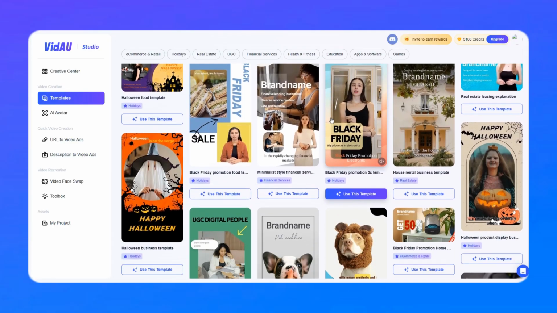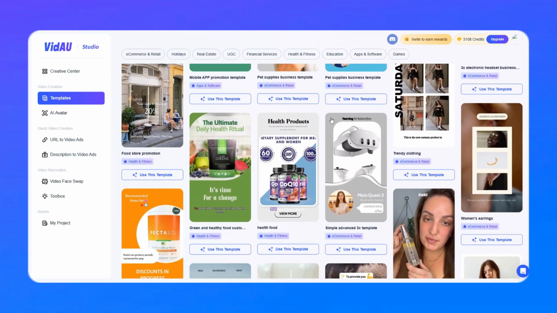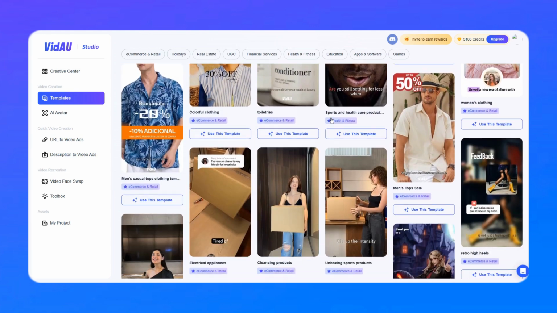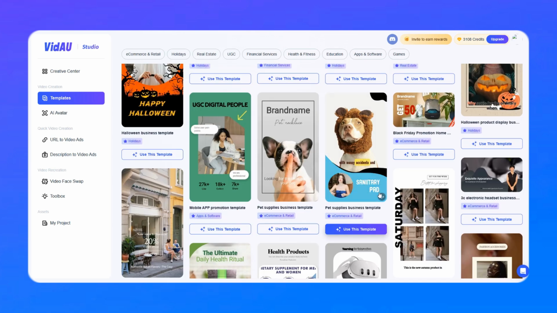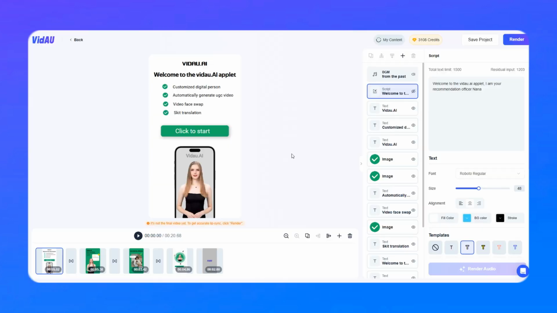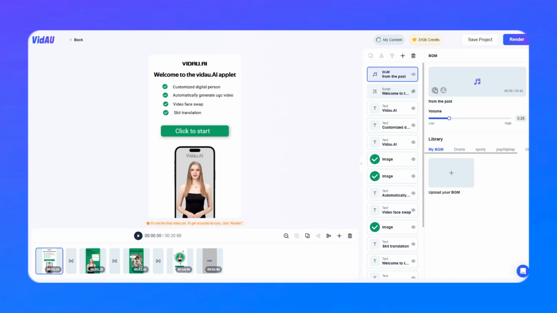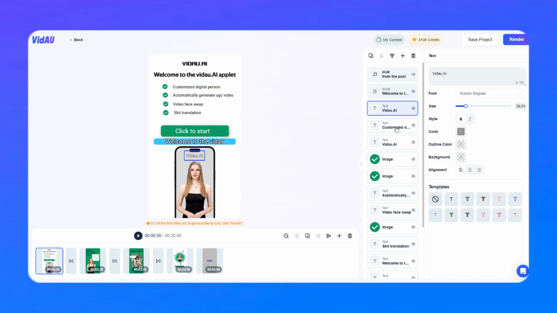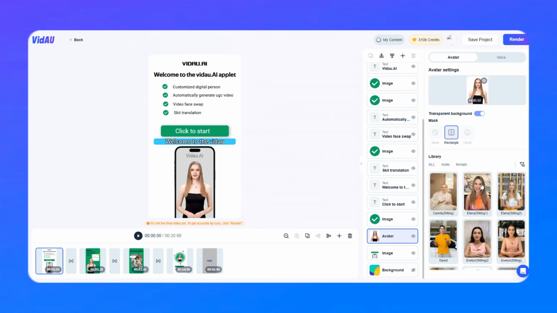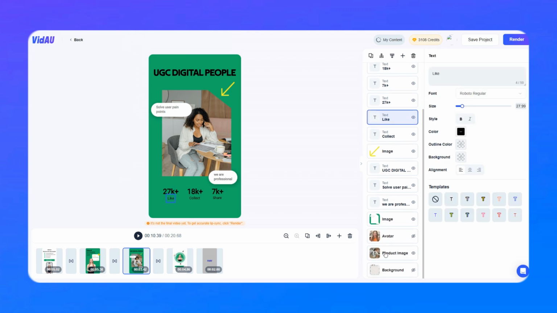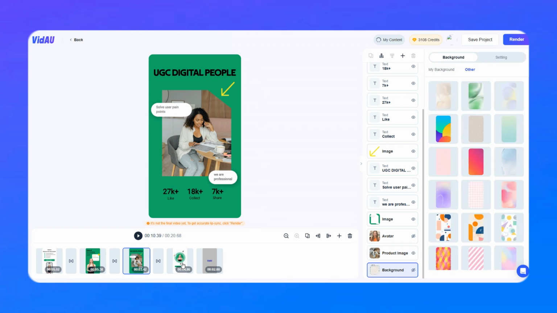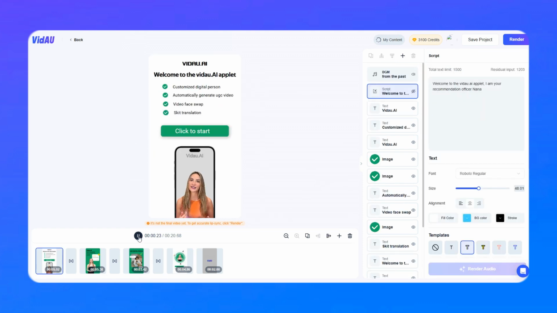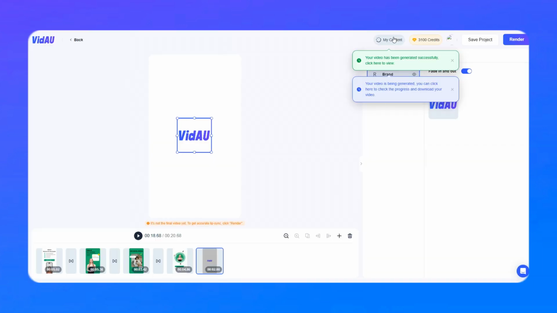Finally, we will show you how to use VidAU's rich video templates to create engaging video ads for you. On the VidAU dashboard, click on Templates, and you will see some great-looking video templates here. You can choose the one that suits your product and click Use this template. Then you will go directly into the video editing, where you can customize the video music, text, background, images, AI avatar, and other details, and replace the content and materials in the template with those that meet your product video advertising needs. After modifying the video, you can preview it and click Render to view, download, and share your video.